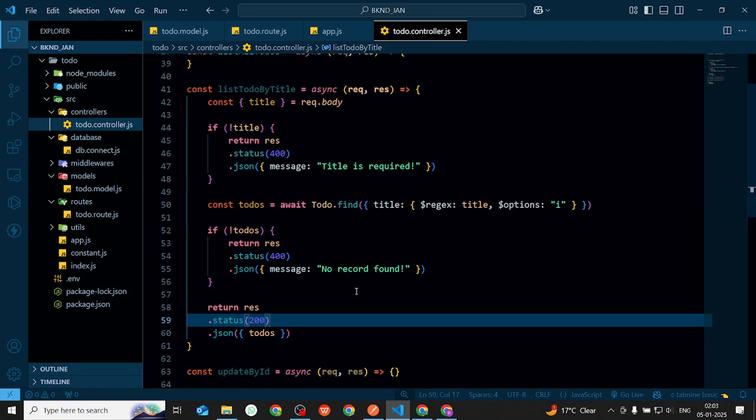There is a hectic in backend. Backend is also a very easy subject.